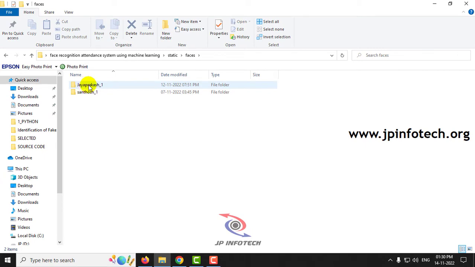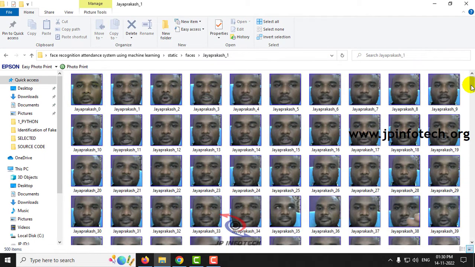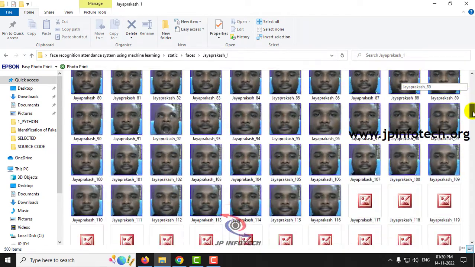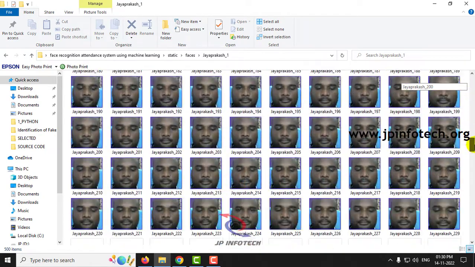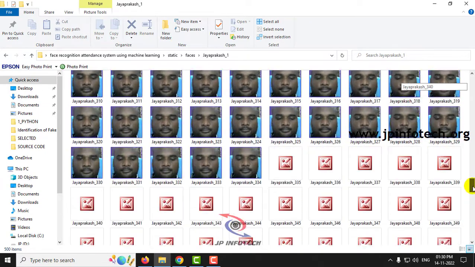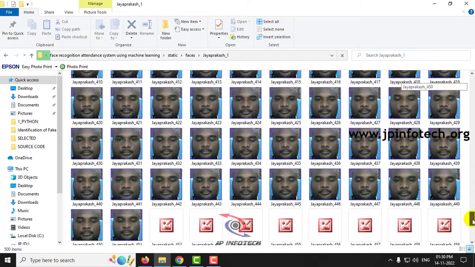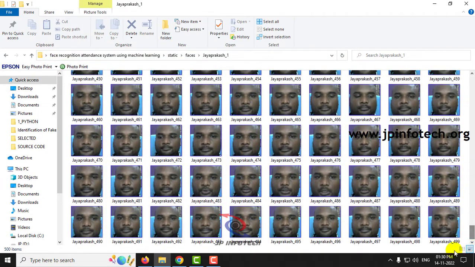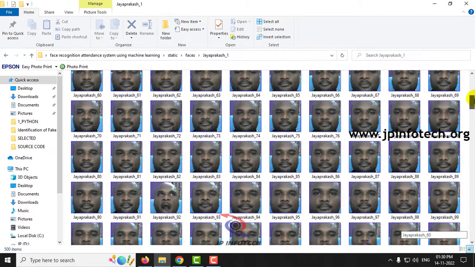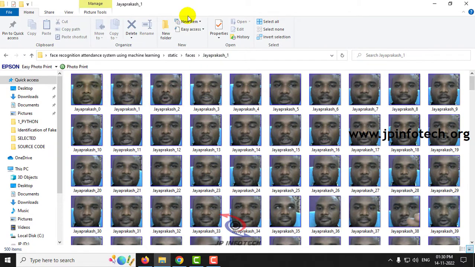So here you can see the Jayaprakash one. If you just click this folder, you can see all the images that have been captured. All the 500 images have been saved in it. Here you can see all the images that have been used for the training process saved in this folder.